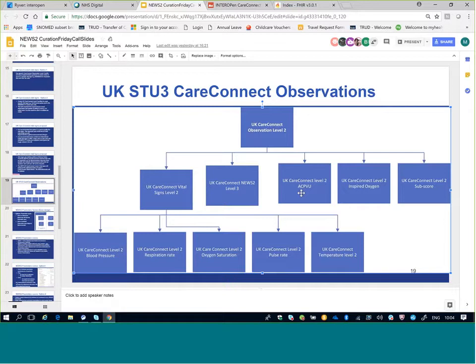So we have a profile for that, and it is created as level 2 because we feel, again, it's a reusable component which can be used as an independent ACPVU observation. Same with inspired oxygen, which will tell you whether this patient is on air or on oxygen. And remember, there's a score of 0 and 2. We have to profile it separately because the score is separate. We couldn't profile it with oxygen saturation because the scoring then becomes complicated.